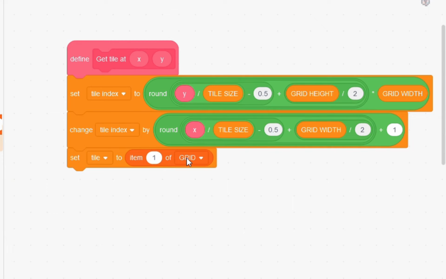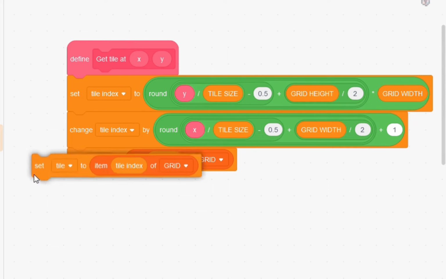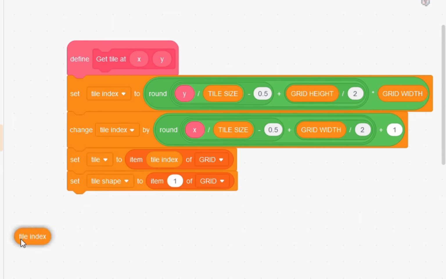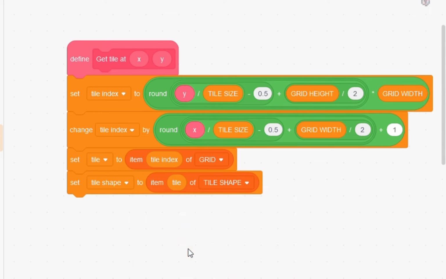Alright, now that we've found our tile index, we can set tile to the item tile index of grid. So this gets the tile that is at the position. And we can set tile shape to item tile of tile shape. So this is finding the index in the tile shape list of our tile, and whatever item is there is what our tile shape is. Awesome, that is the getTileAt block done.